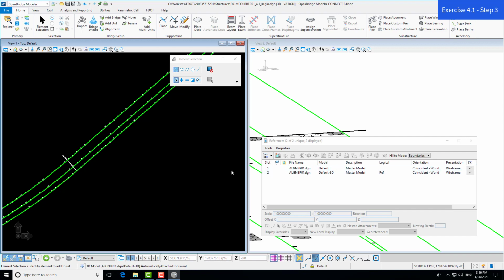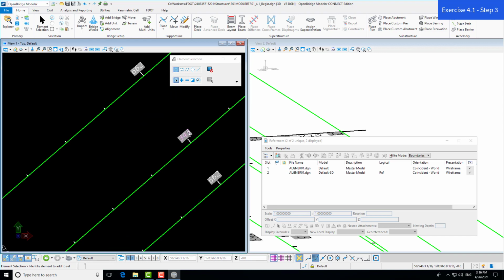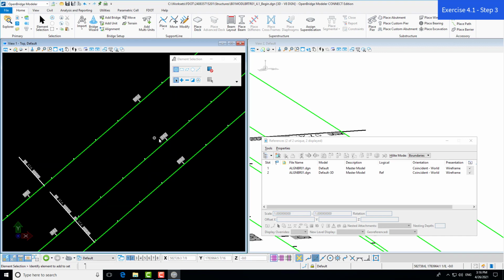As you can see, if you zoom in, the alignments are already annotated, so we do not need to do that step, but we will go over how to annotate alignments if it's needed, if you're going to import them using one of the legacy methods.